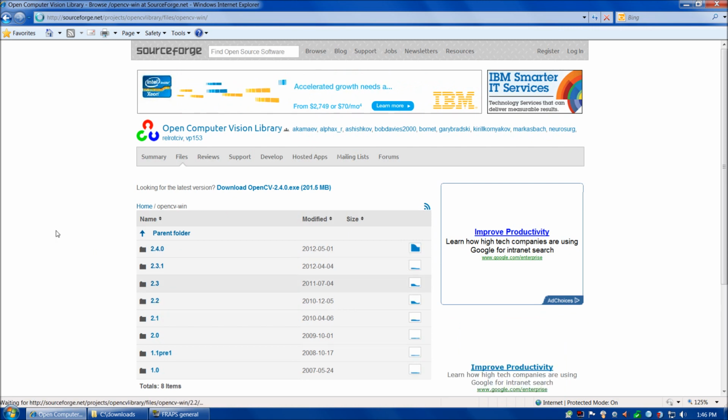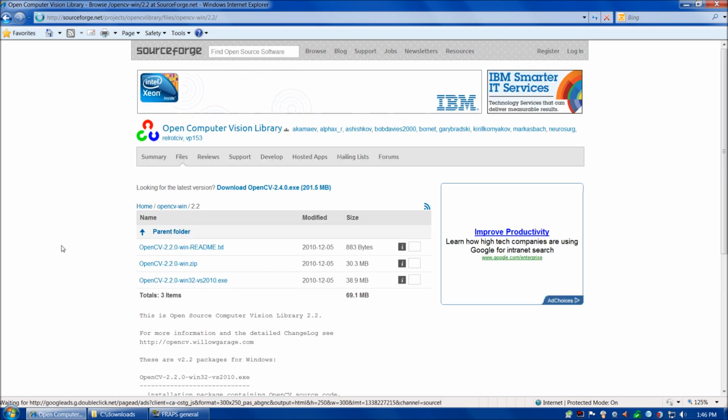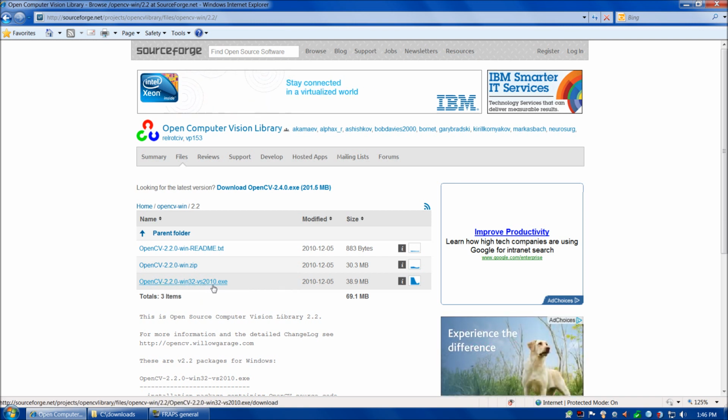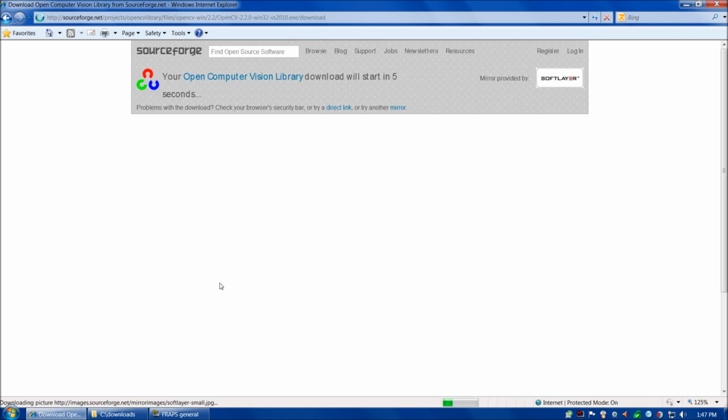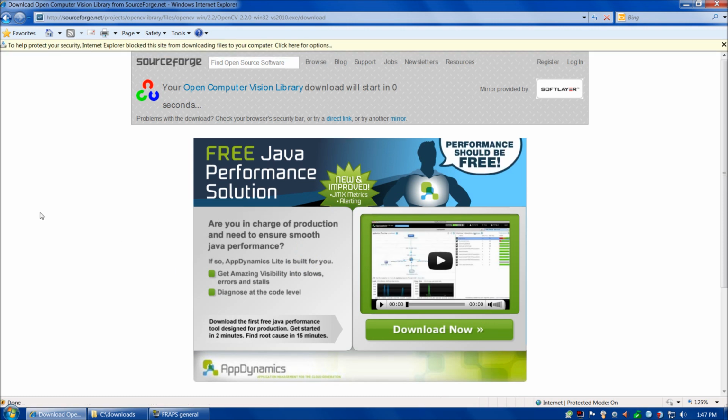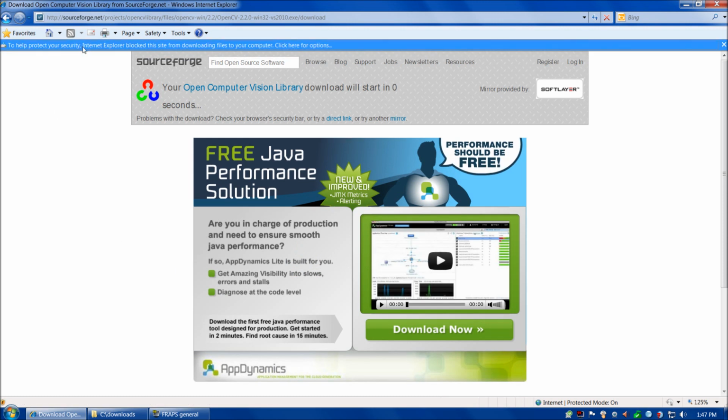But for now, rather than worrying about compiling from source, we're just going to stick with this OpenCV 2.2.0 Windows 32 Visual Studio 2010 .exe precompiled binary. And if you're using a different operating system or a different compiler, I don't know what to say other than you're going to have to wait for the next video, where I show how to compile from source.